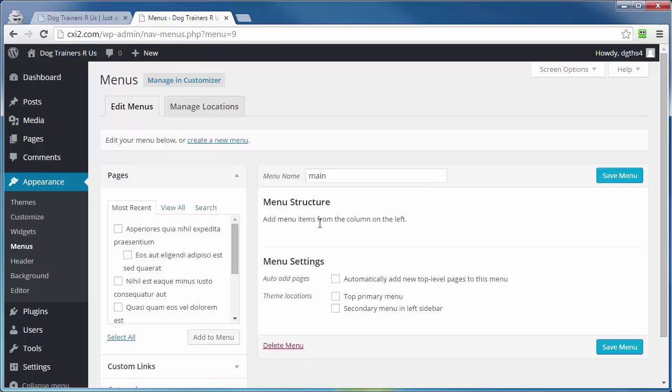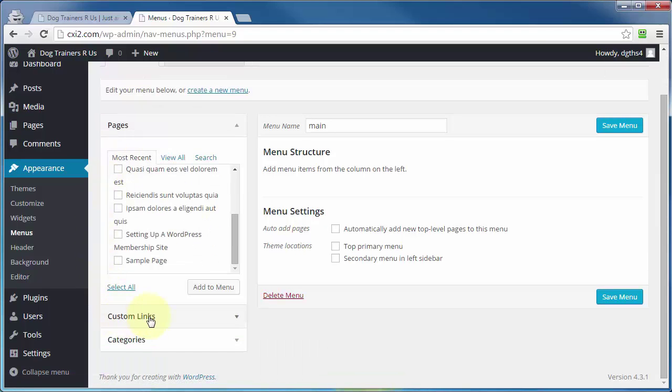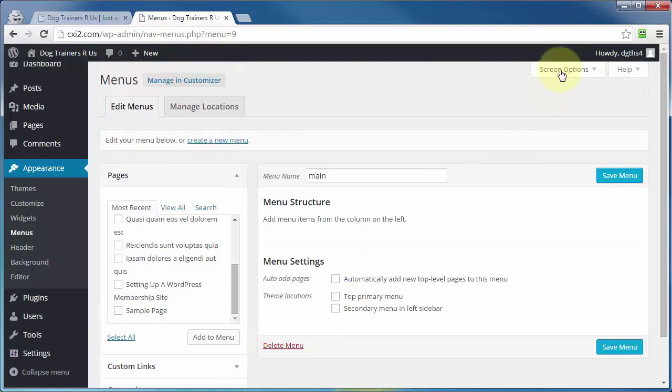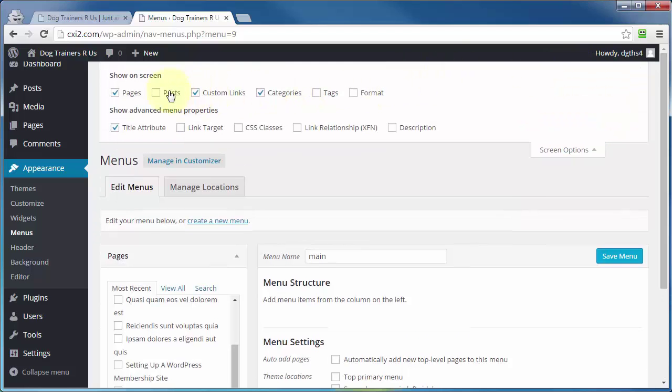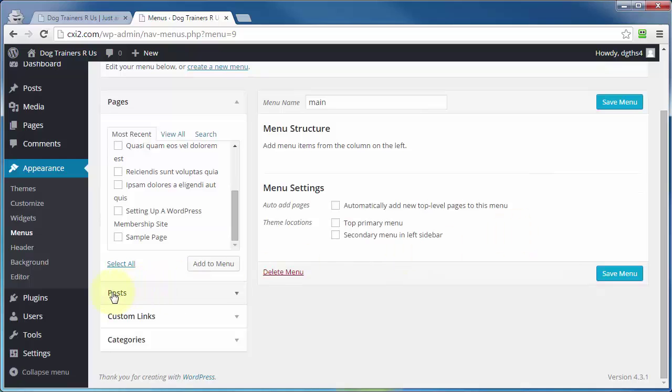Now you want to add the menu items, and you can do that, like it says here, from the column on the left. By default, you have pages, custom links, and categories. If you want to also add other items like posts, for example, come on up here to Screen Options, hit that drop down and check the box for Posts. Let's go ahead and close this up, and you can see here posts have been added.